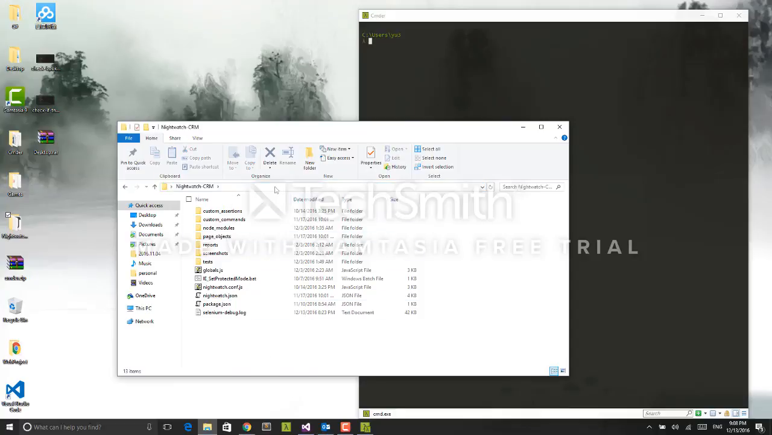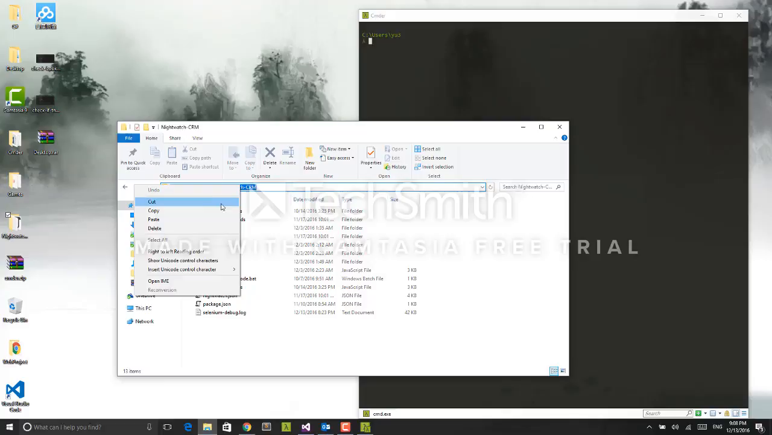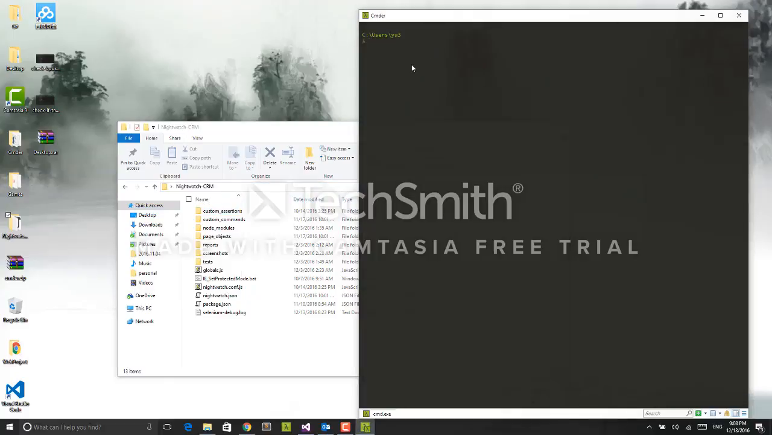Once you click on the path, you will see the full location. Just use right click, copy, go to your Commander, type in cd space, and you can right click. There you go. So when you click on enter, you shall see some yellow code after your file path. This means you're in the right location to run the script.